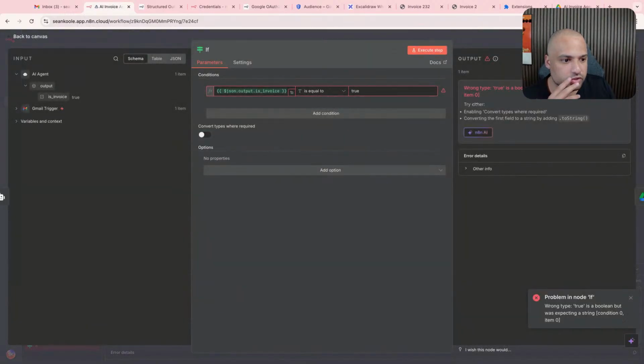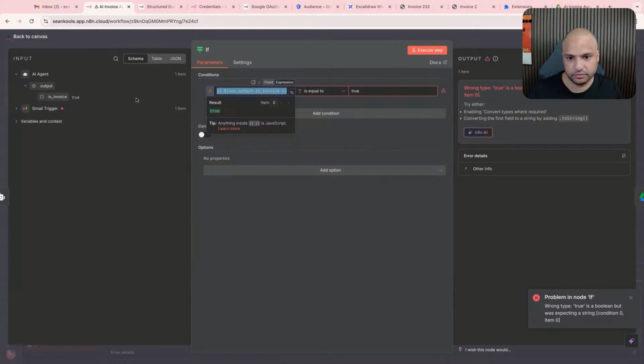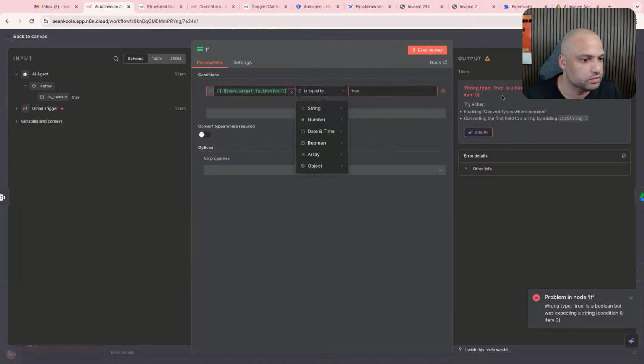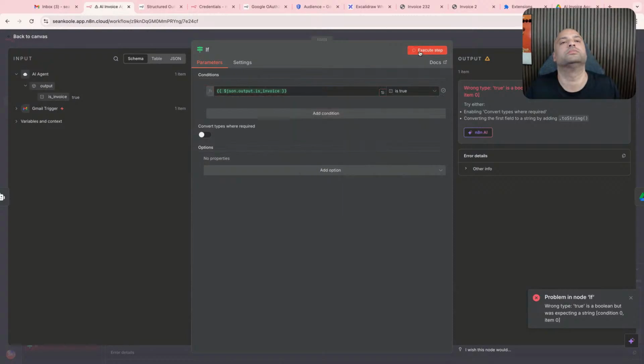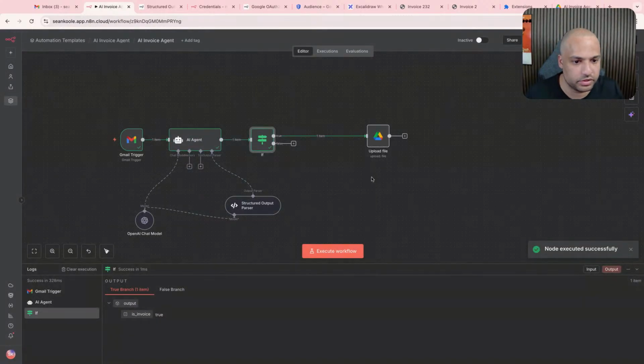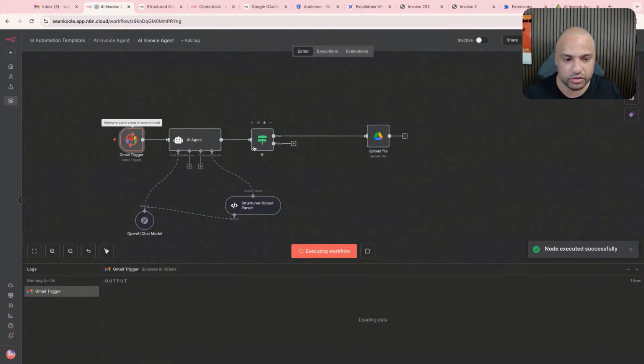Okay, we're stranded here. Warning: type true is a boolean but was expecting a string. So here the condition is whether this is equal to true. Warning, type true is a boolean but expecting string is equal to. Oh, okay, we just have to do this. So can I execute the step? It's okay. So let's execute this workflow again.